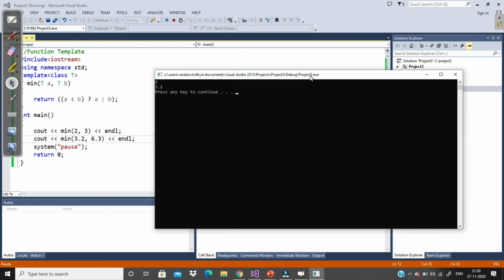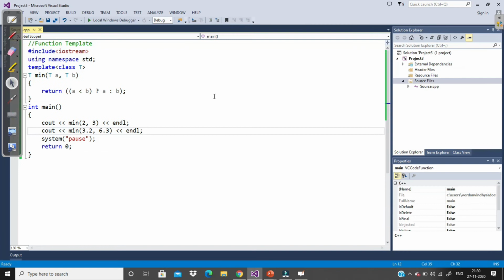See, 2 and 3.2. So what is T here? T is a kind of data type, a class of data type. The compiler decides itself when you call the function. For example, I call it on 2, 3, and the compiler decided that T is an integer. In the next call when I write 3.2 and 6.3, the compiler decides that it is a float number. Now let's say you want one variable of type integer and another of type float. You want to write a function that can have both variables of the same type or of different types. That we can also do.